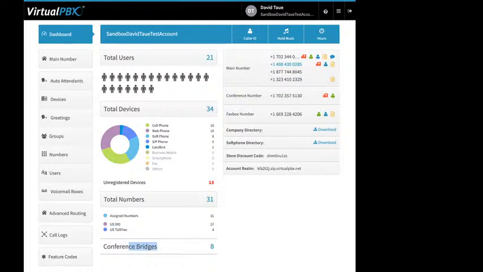Then we got conference bridges. I have enabled 8 users to host or moderate a conference. Over here to the right, we got our main numbers. So these 4 numbers all behave the same way, right? They're all going to go to the same location. They all play the same main greeting.